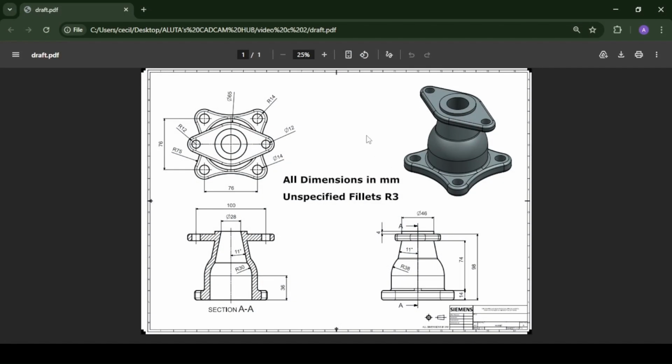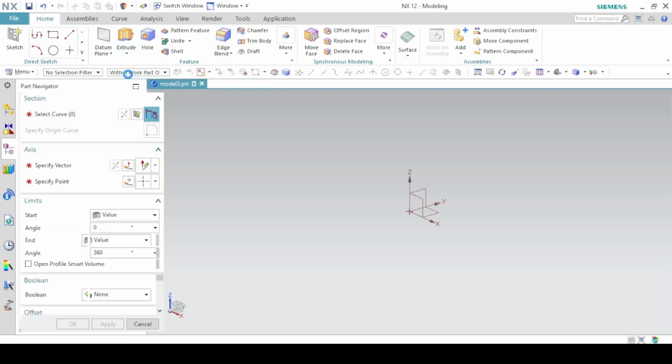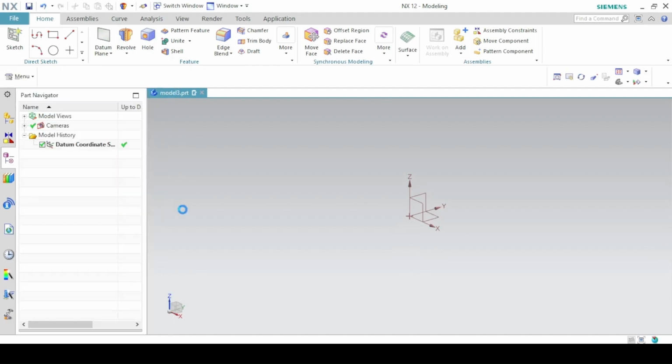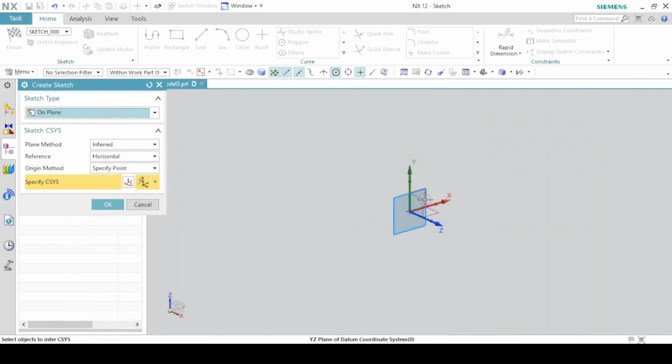We are going to start by creating the middle section here. It is a round figure, so you're going to use the revolve command. On the drop down of the extrude, you have the revolve command. It creates the sketch on the front plane.